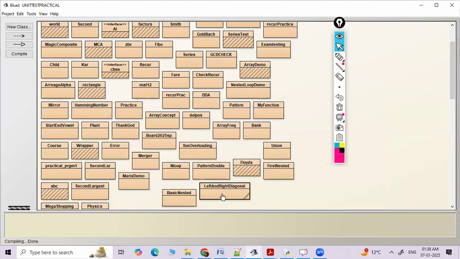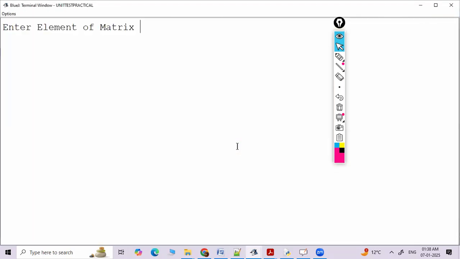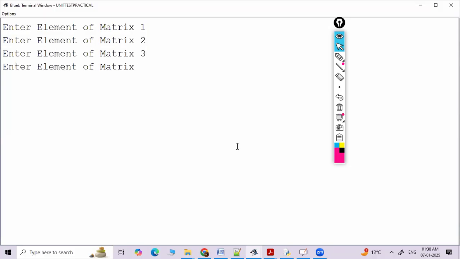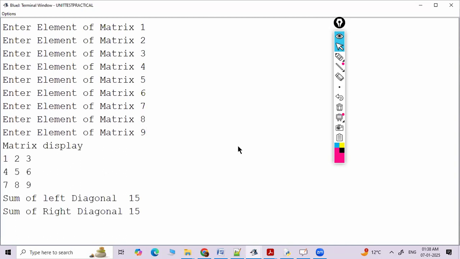Just 1 second. Right click. Now the elements will be fewer. How many total elements will there be? Total 9: 1, 2, 3, 4, 5, 6, 7, 8, and 9. That's it. Now we can check what the left and right diagonal sums are.